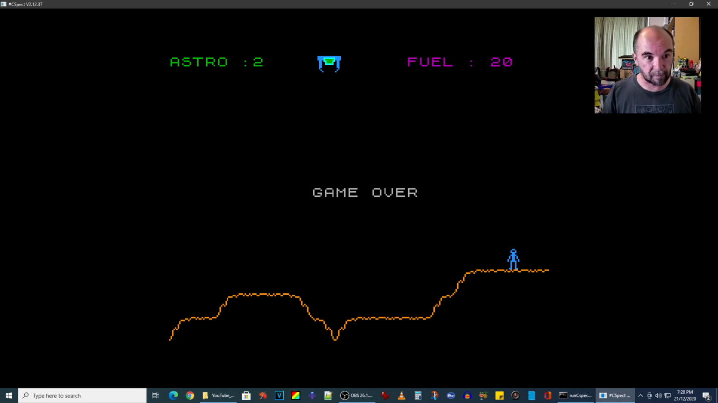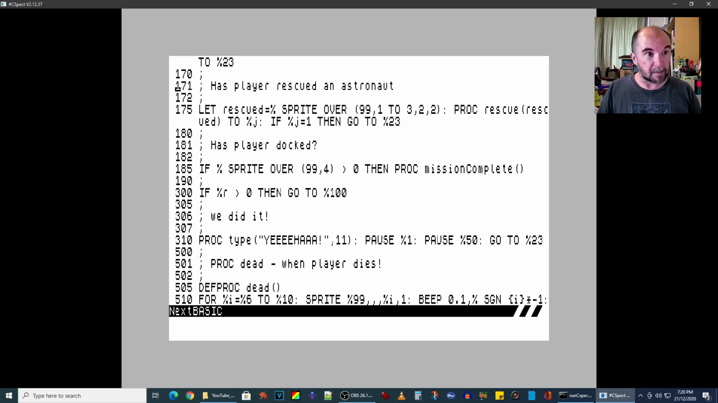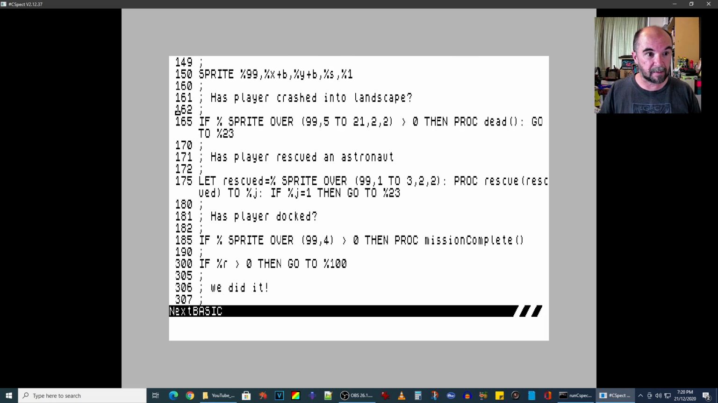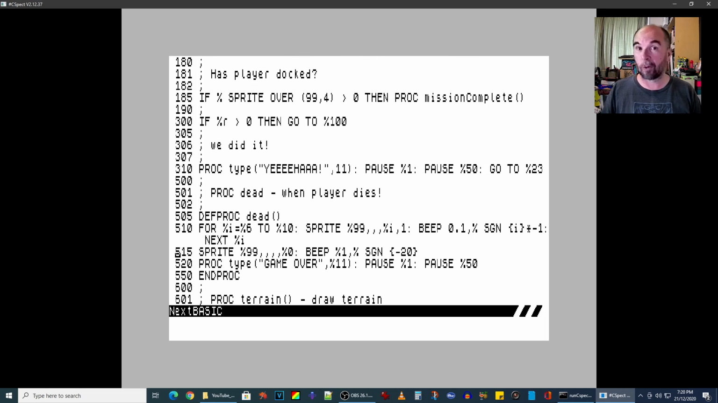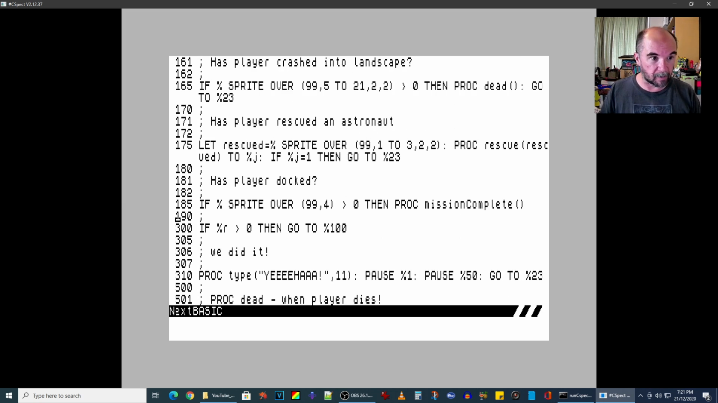Too fast. And it's still looping around on that one, and I think we'll find that it's actually that mission one that gets called when we reach the top. So let's have a look. Okay, so here it is. Has player docked.